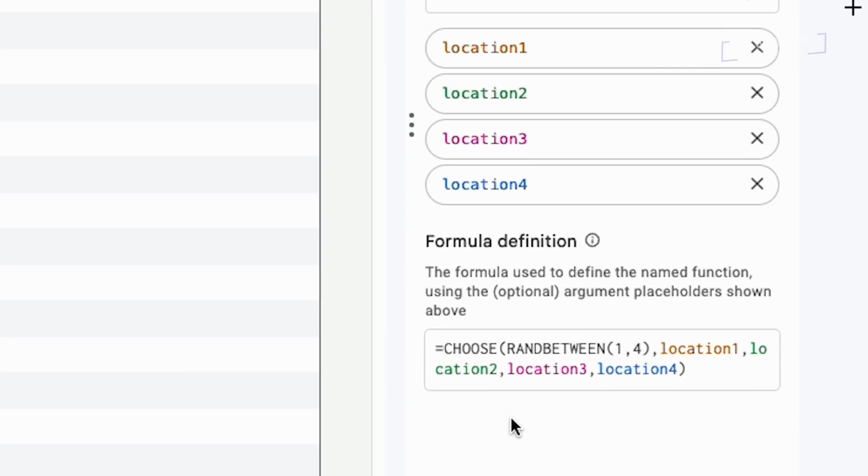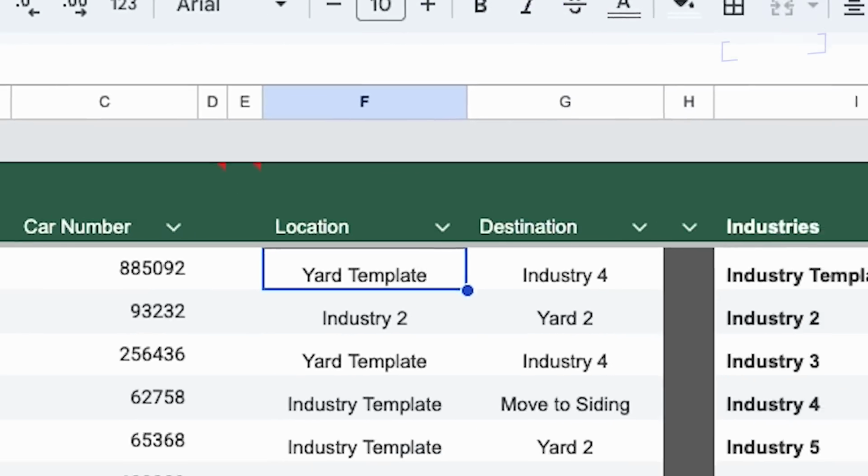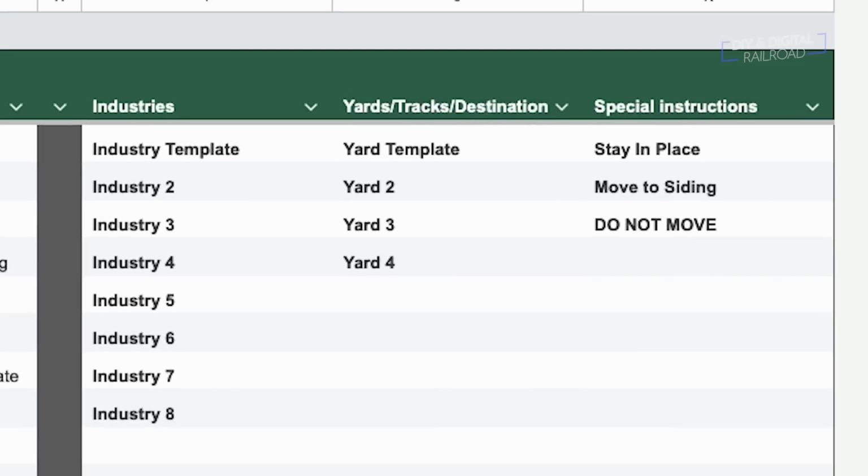Let's take a look at it. You can see right here, it chooses randomly by saying choose rand between 1 and 4, and then it gives the 4 options of location 1, location 2, location 3, and location 4. When you put that in up here, you can see that I have I2, I3, J2, and J3. Now, those cell locations correspond to the industries, the yard tracks, destinations, and the special instructions right over here. So you would just put whatever cell number is the location that you want it to be.